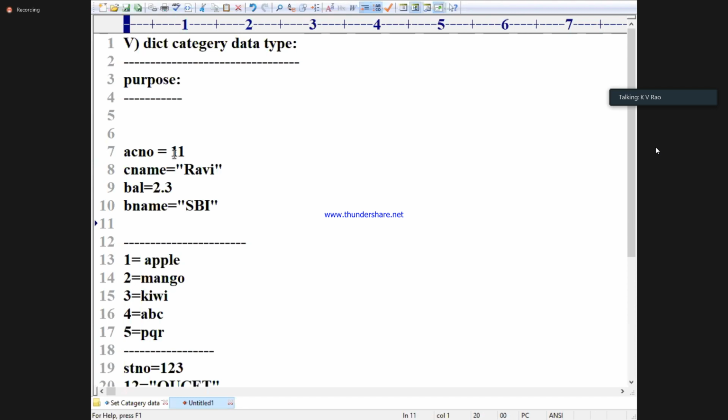Are you understanding? So keys are unique or duplicate? Unique. But the values may or may not be unique. Suppose your balance is 2.3. Another person's balance may be the same or not. Another person's name may also be the same, but your account number is completely different. Are you getting? Key names are what? Unique. The values may be unique, may not be unique.